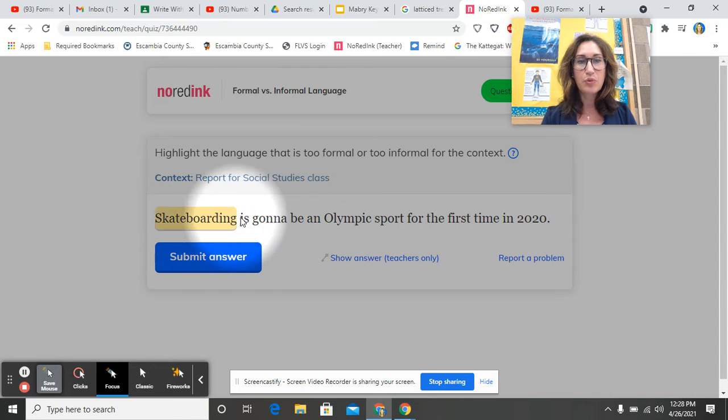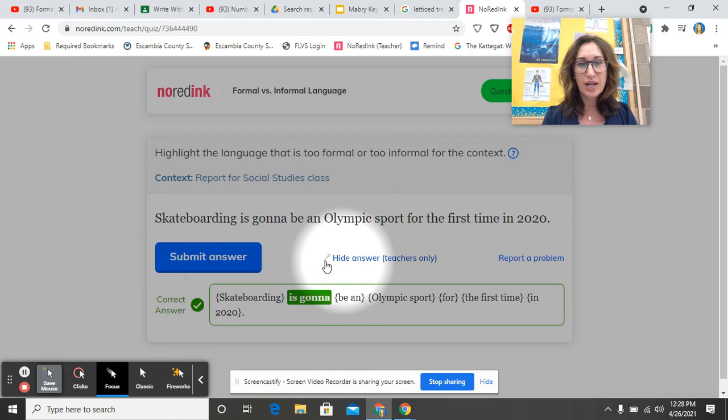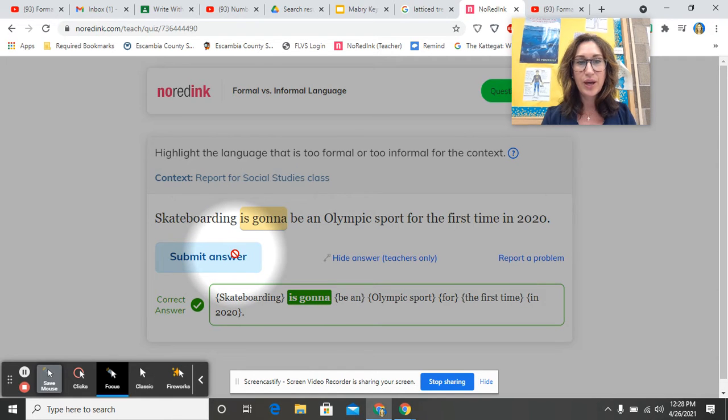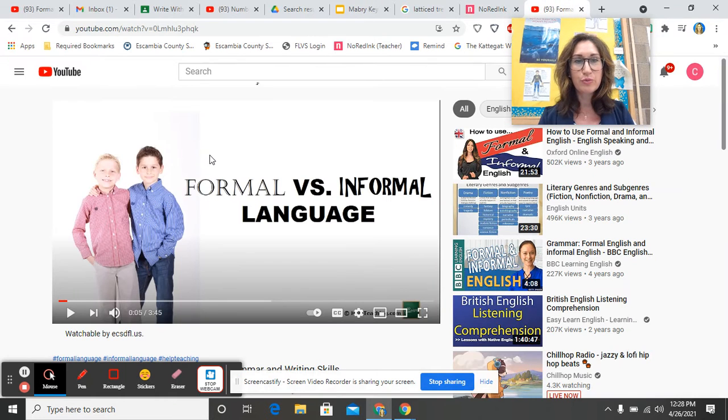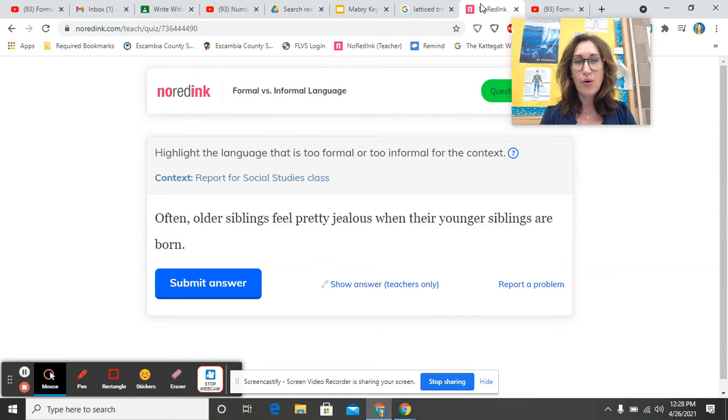Okay, so let's look. Skateboarding is going to be an Olympic sport for the first time in 2020. Well, it's a glaring error here, or a showcase of informal language. Is gonna. That could be appropriate talking with friends or family or in a text message, but definitely not for a report for social studies class. Okay, so your answer is gonna. Another thing to know is this resource right here, Formal versus Informal Language, shows us what we need to know. All right, so let's do another example together.